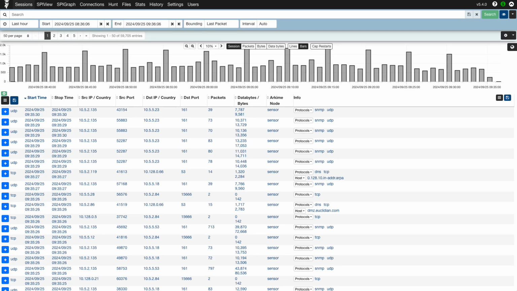I'm using Arkime. If you're not familiar with the tool, it's a great tool. It used to be known as Moloch. It's basically a tool that collects all packets from your network and then indexes them in an Elasticsearch database to make them easily searchable. So let's see what we have here for this IP address.